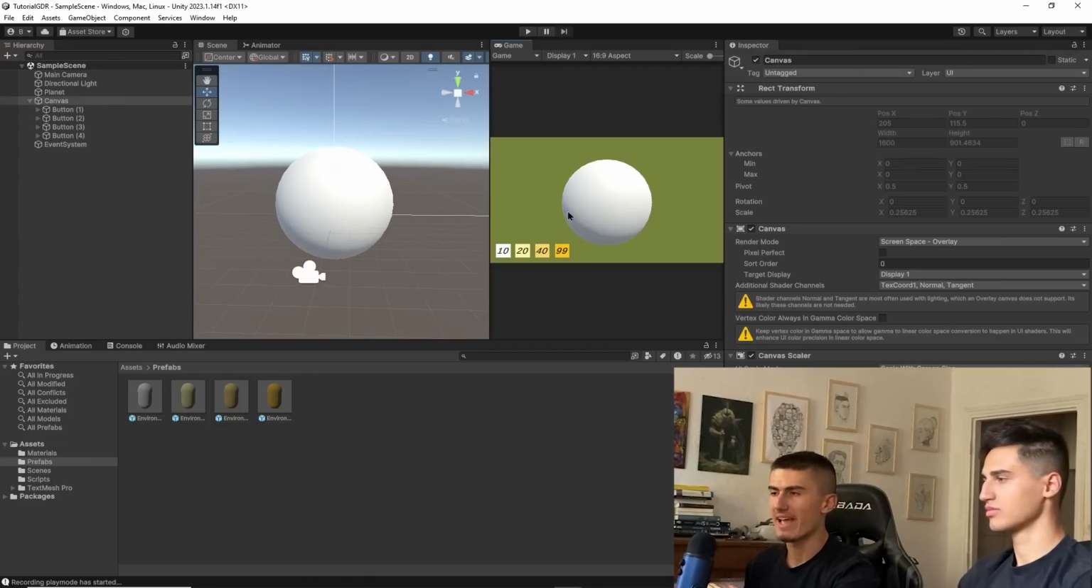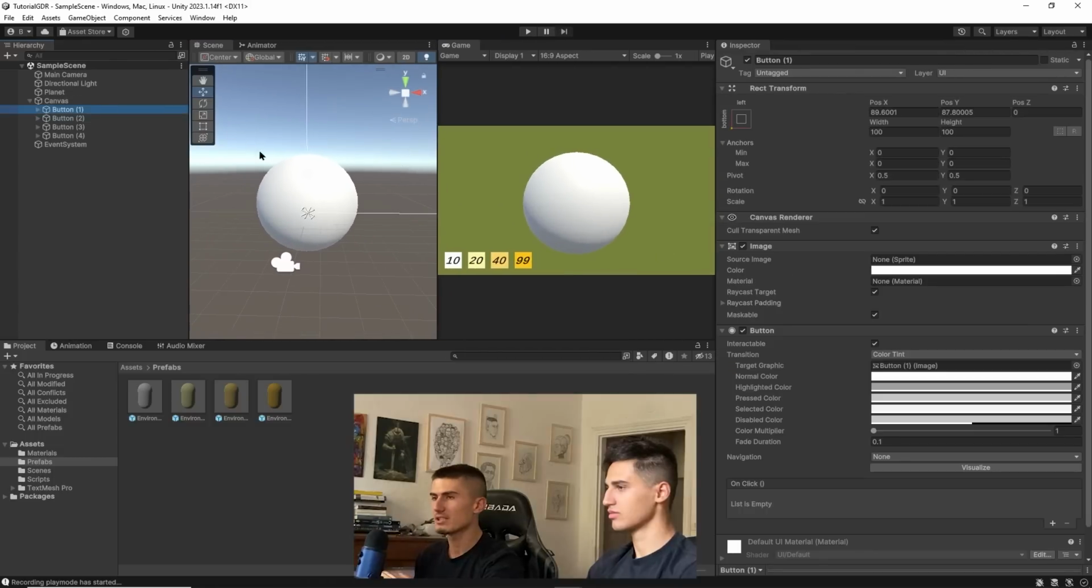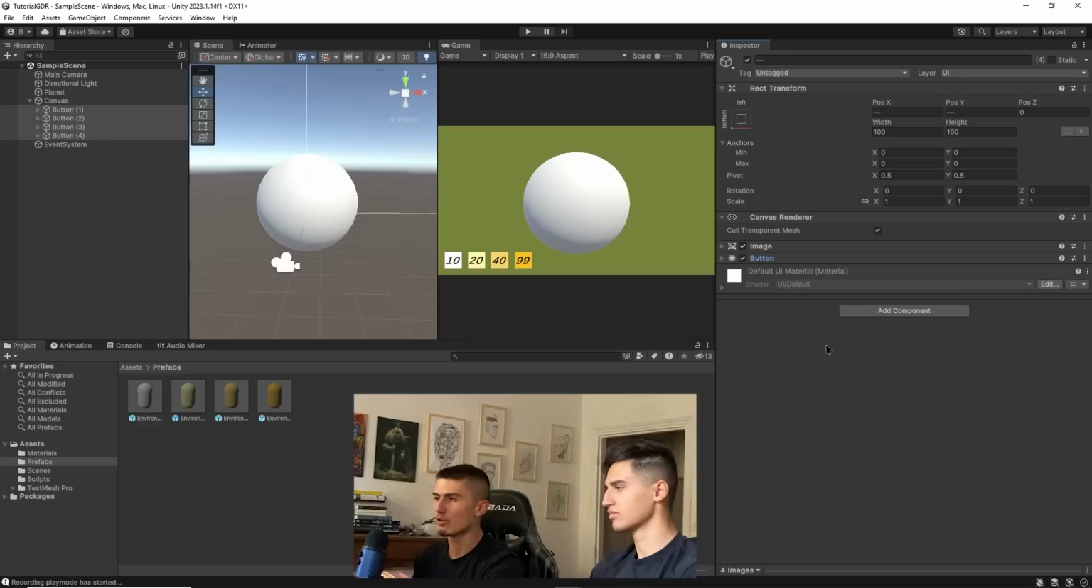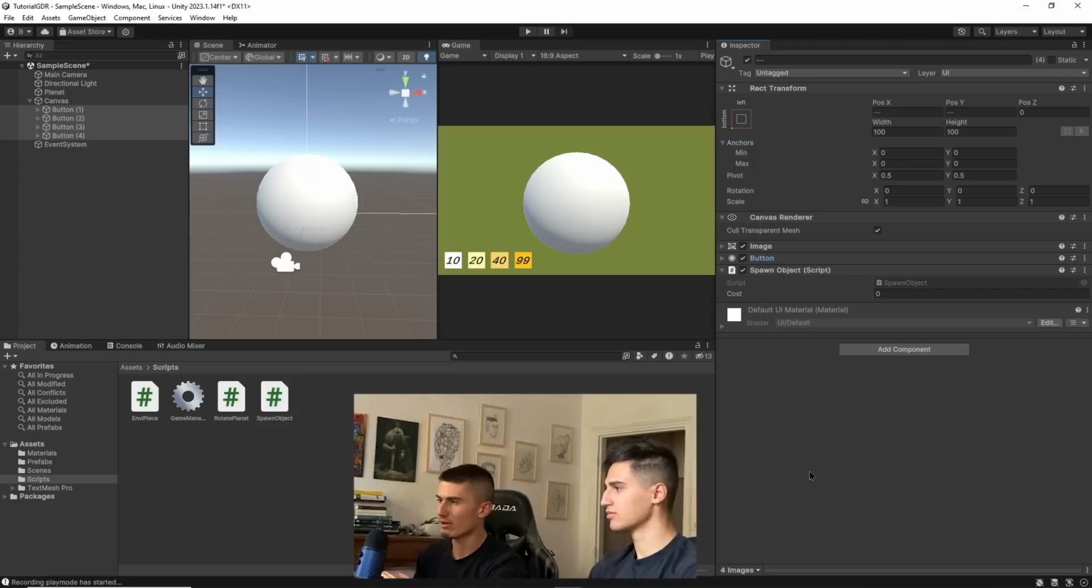Now let's actually get these buttons spawning the object. So I'm going to select these 4 buttons by holding Shift on my keyboard and selecting them. And then over in my inspector, I want to add one of the scripts that we've imported into our project. So I'm going to go over to my scripts folder and drag and drop the spawn object script directly inside of the inspector. Fantastic. So now all these 4 buttons have this spawn object script.